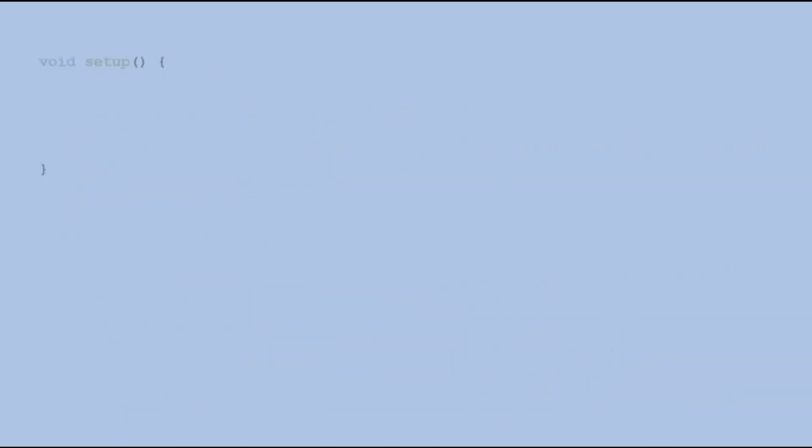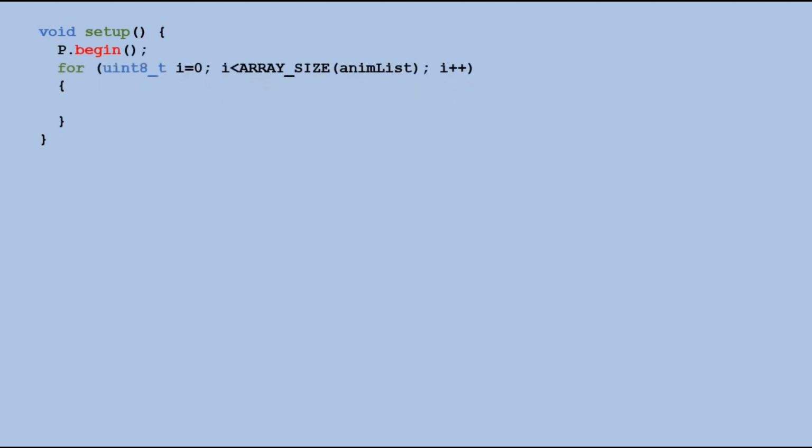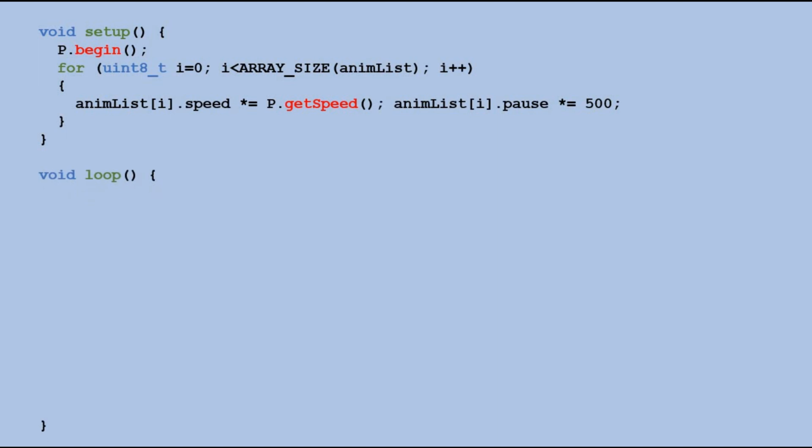In setup function, we initialize the matrix module and then update the animation table. For speed and pause, we only provided multipliers in the table. So now we use default speed value of the library to calculate the actual speed and also use 500 milliseconds default pause to calculate the actual pause and update the table with those values. And now off to the loop function. We declare I variable, which will be the index of the current animation.